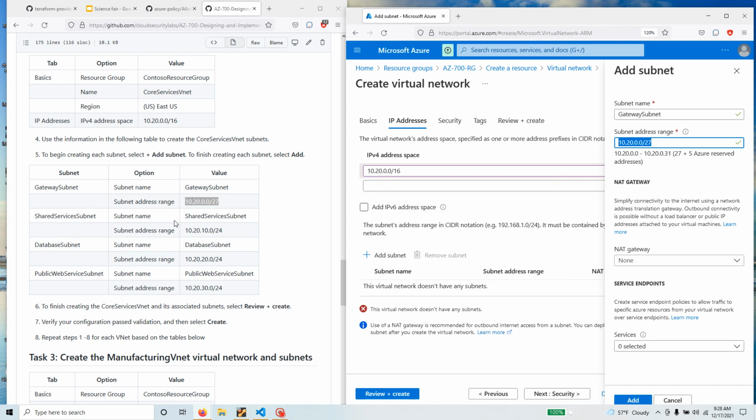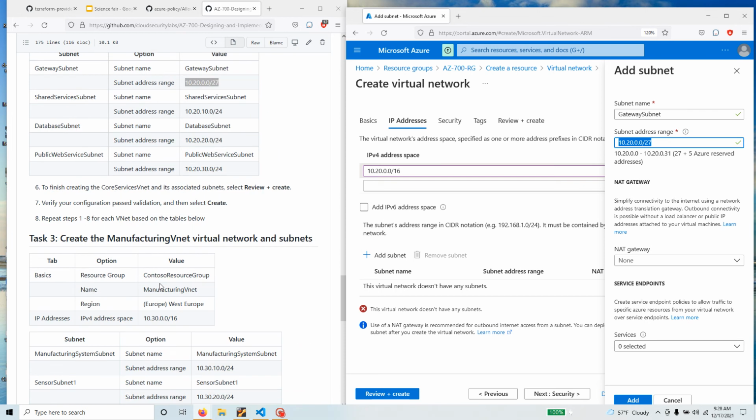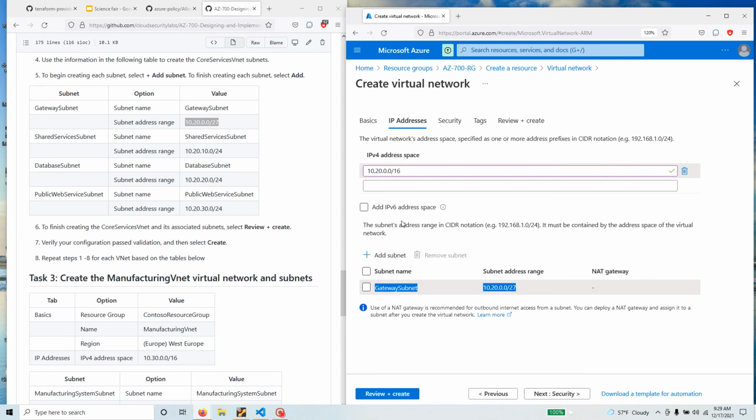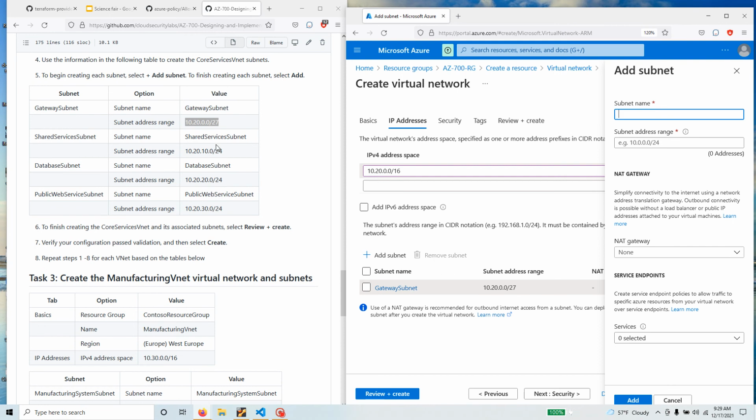So once that is configured, we are not configuring anything else here. No NAT, no NAT gateway, and no service endpoints. You don't need that. Hit add. So you have the gateway subnet showed up in here. Okay, so that's good. Hit add network.